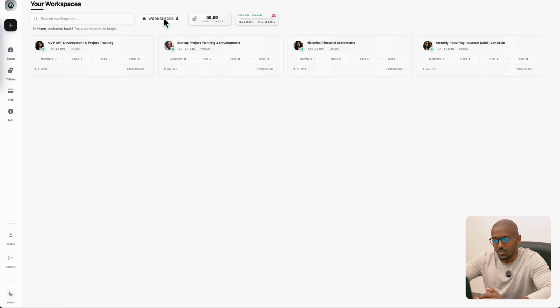Okay, so once you have fully created your account, and once you have created some of the sample workspaces or your own personal workspace, we can now go ahead and explore some of the built-in features of the platform as well. So as you can see, you have your workspaces fully laid out here.